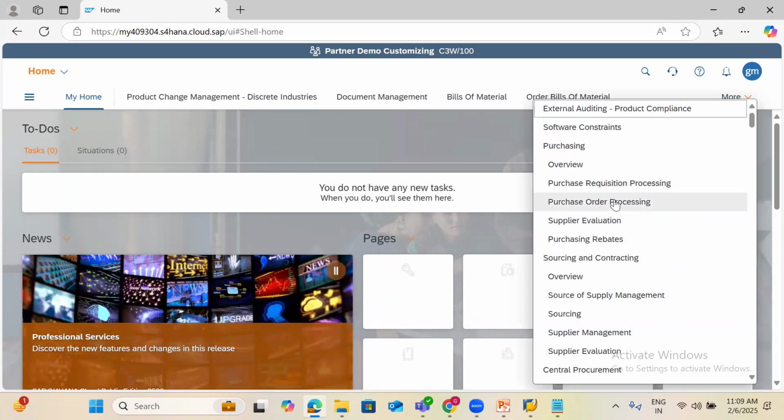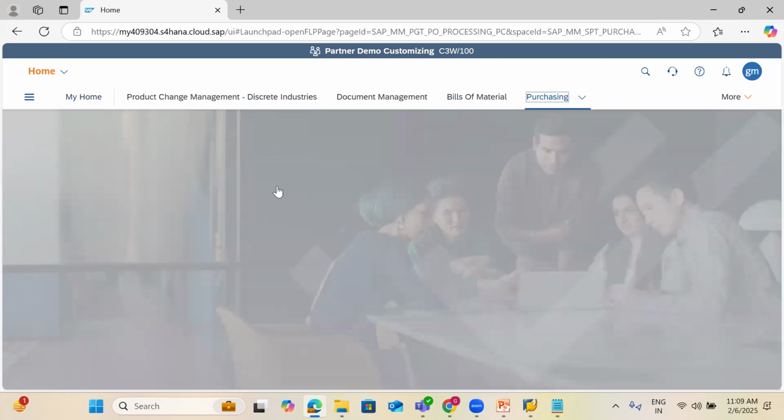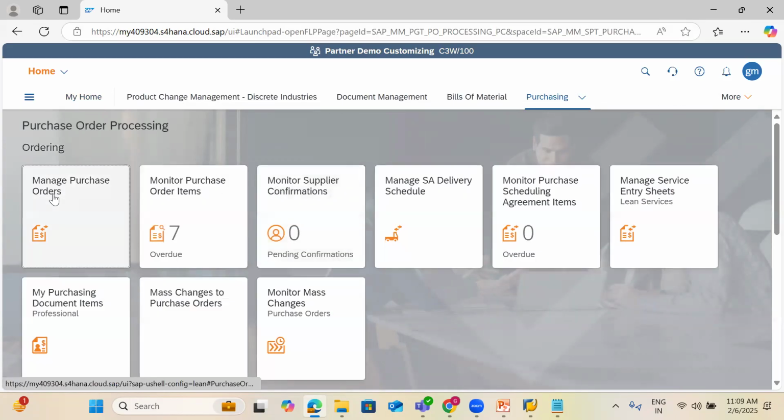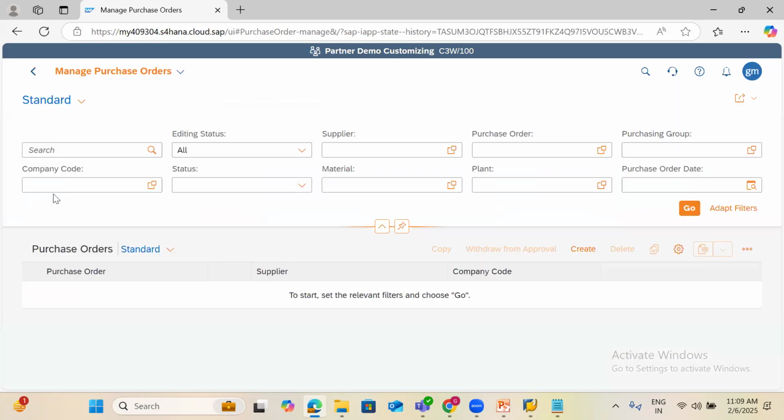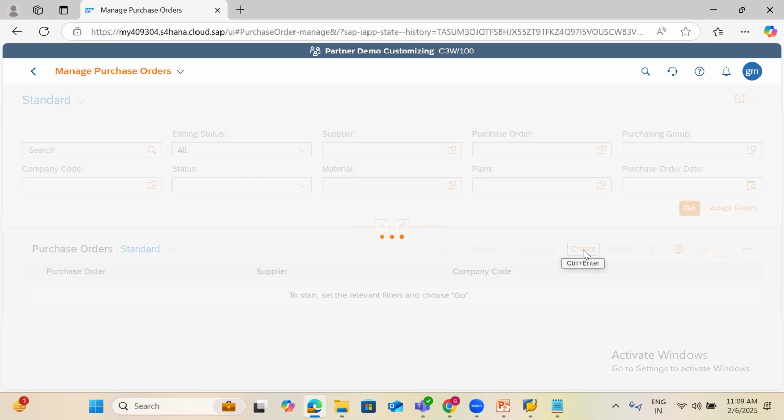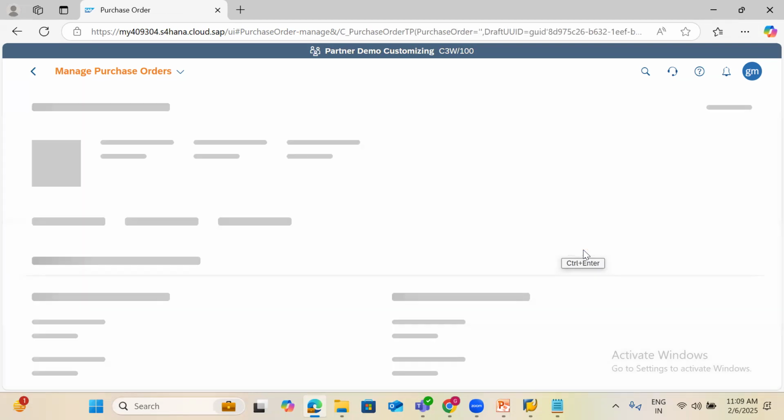Whenever you receive orders from a customer or supplier, you go to purchase order processing, click manage purchase order, and create a purchase order. That's it. Here we are not using any T codes. T codes are not required. It's a simple user interface. That is the advantage when you are working in S4HANA.